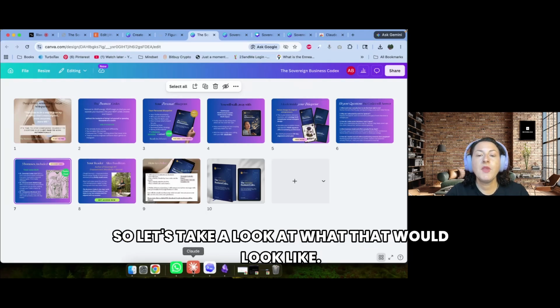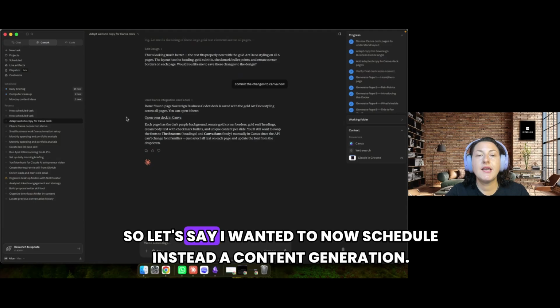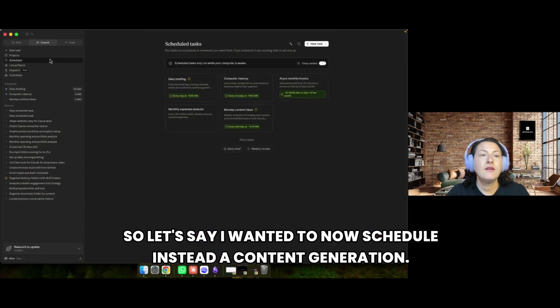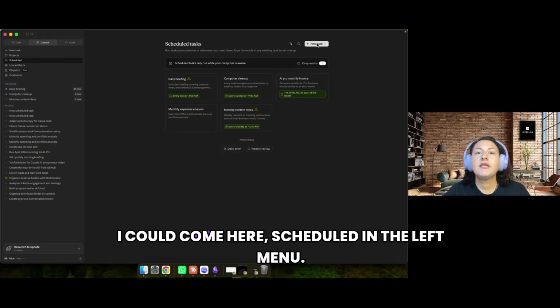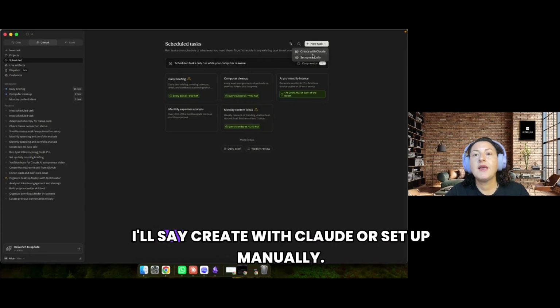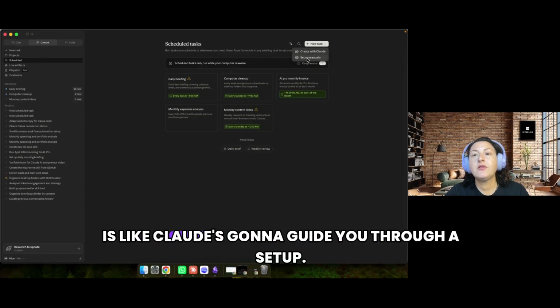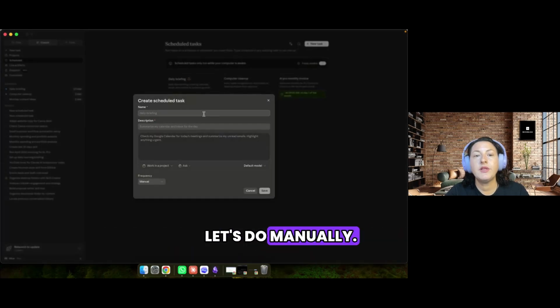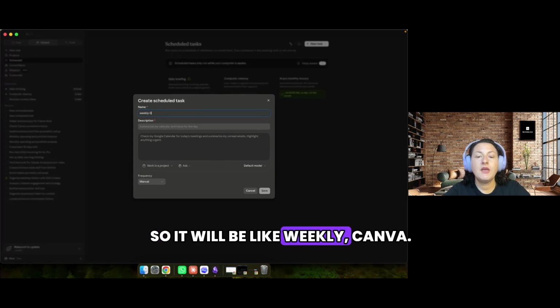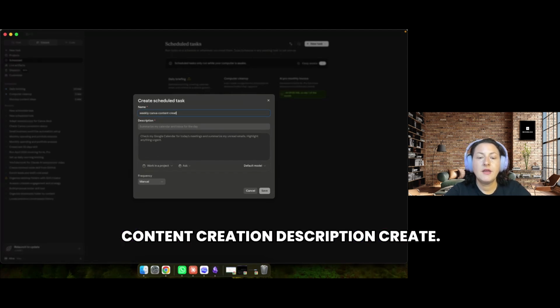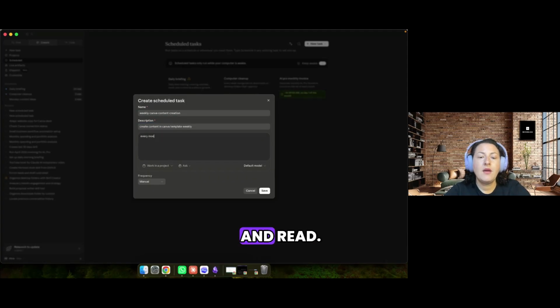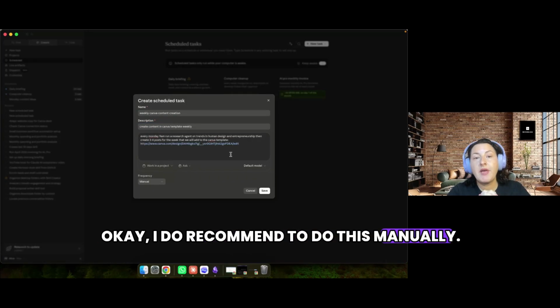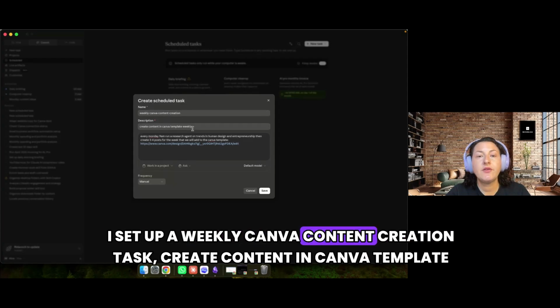So let's take a look at what that would look like. So let's say I wanted to now schedule instead a content generation. I could come here, scheduled in the left menu. I can go to new task. I'll say create with Claude or set up manually. Claude's going to guide you through a setup. Let's do manually. So it will be like weekly Canva content creation. I do recommend to do this manually.